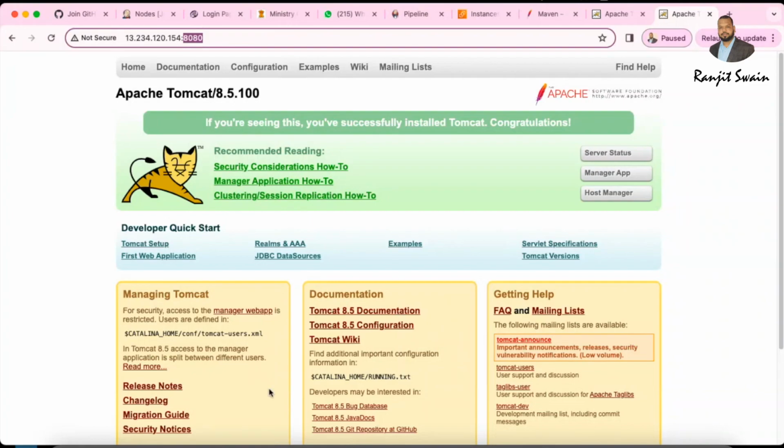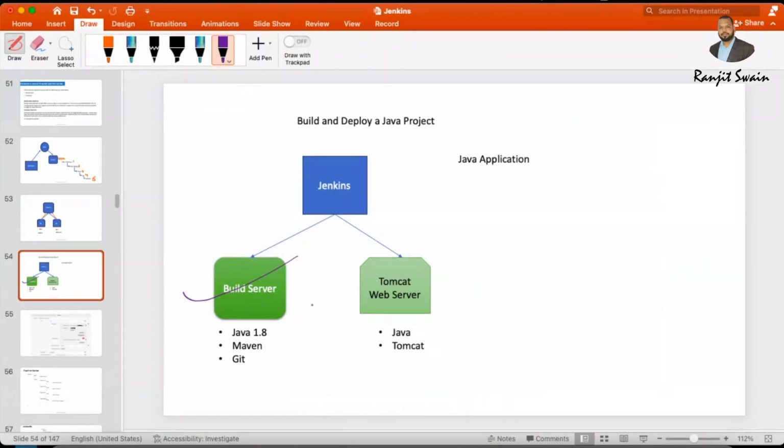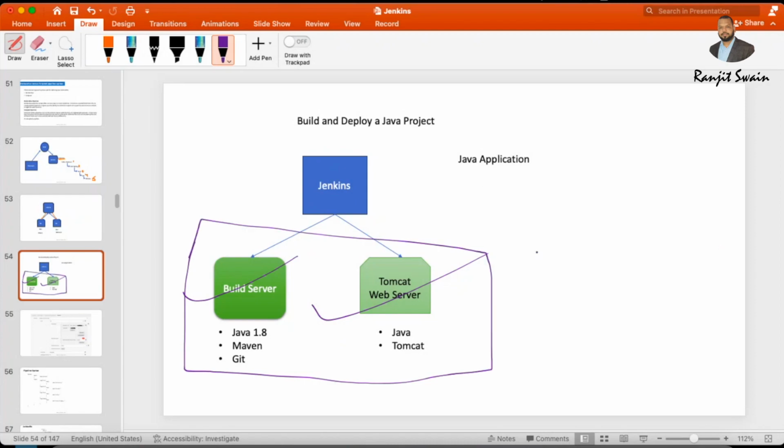So what happens? These two requirements are now fulfilled. So now we have to write the Jenkinsfile. So what we did first, we did the server configurations. Server configurations is done. Okay.